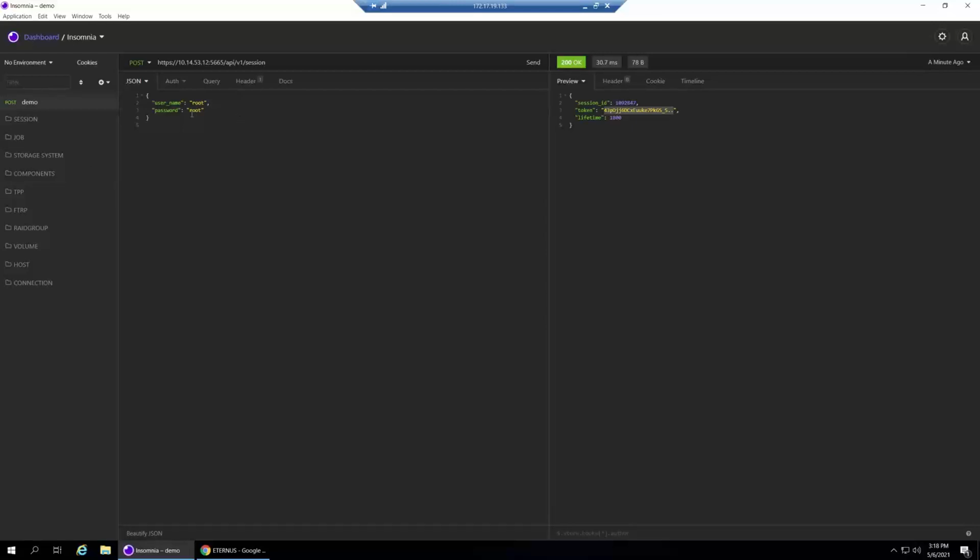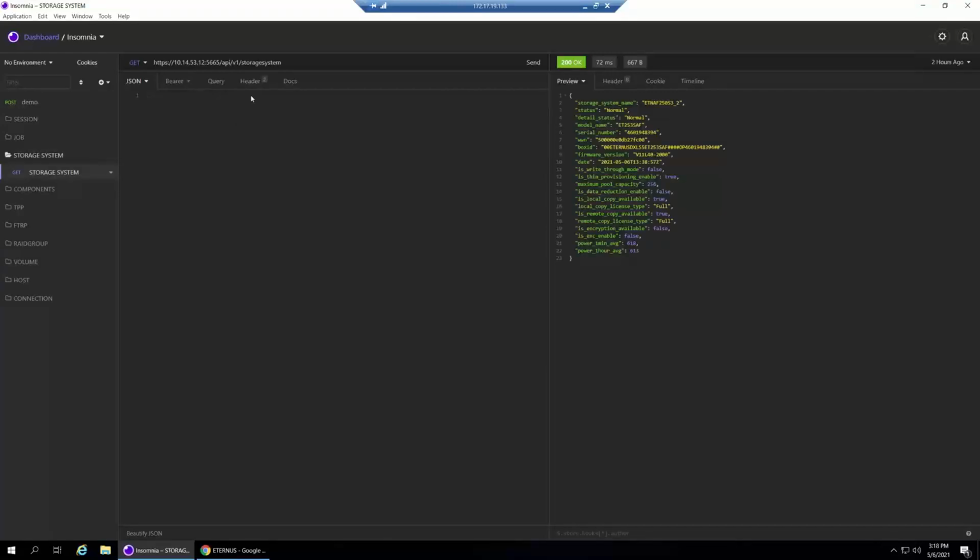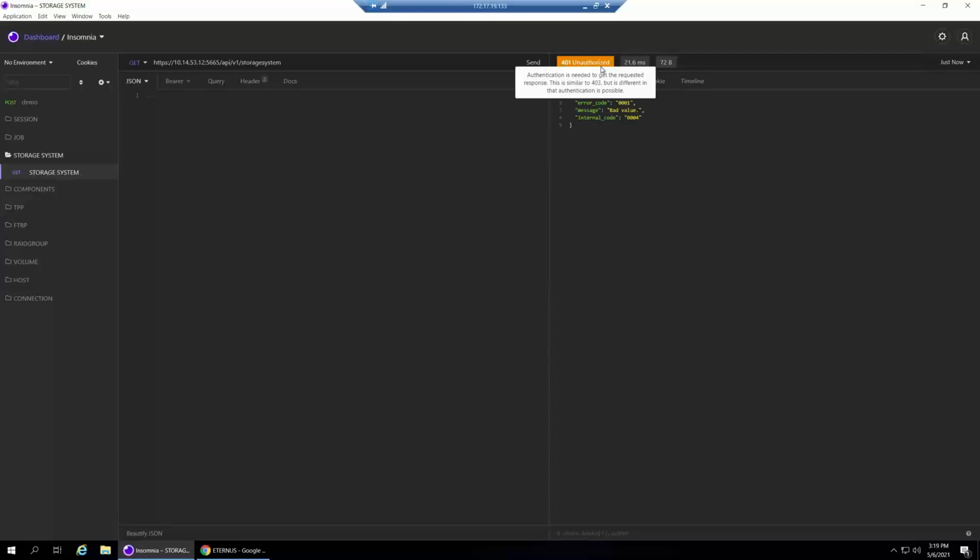So what can we do now? Since we are authorized to access, we can, for example, check the storage system details. If we send the query like that, again, we can't access. We are unauthorized, 401. We will not receive any information. This query will allow us to see the status of the storage system.